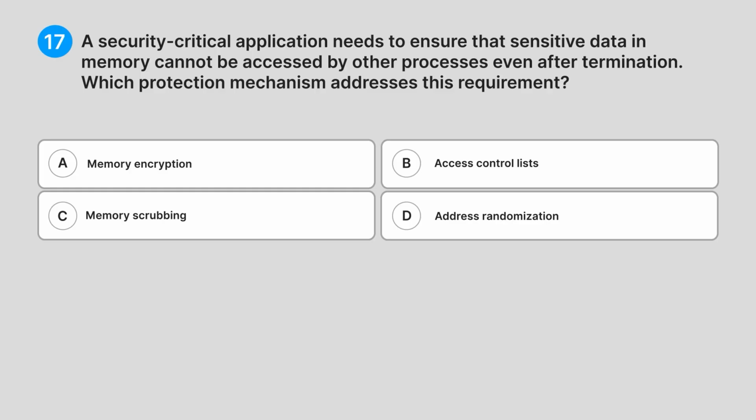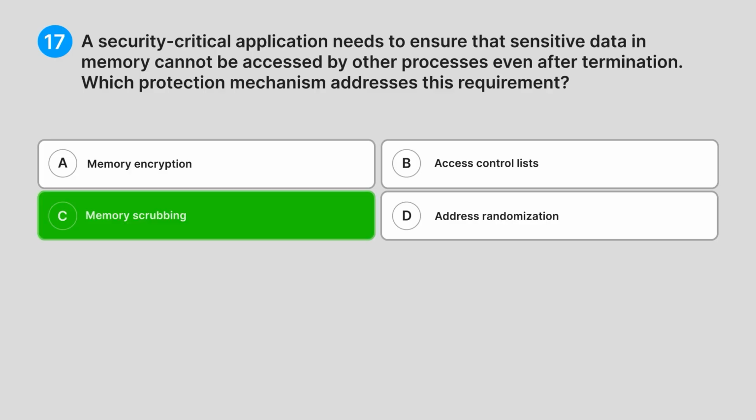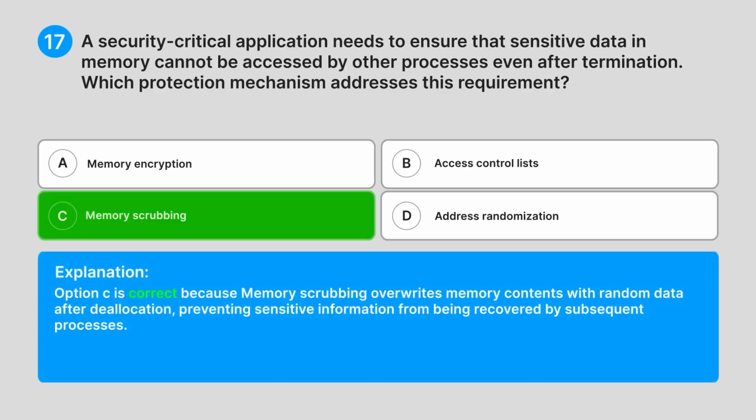Correct answer, C. Memory scrubbing. Explanation: option C is correct because memory scrubbing overwrites memory contents with random data after deallocation, preventing sensitive information from being recovered by subsequent processes.